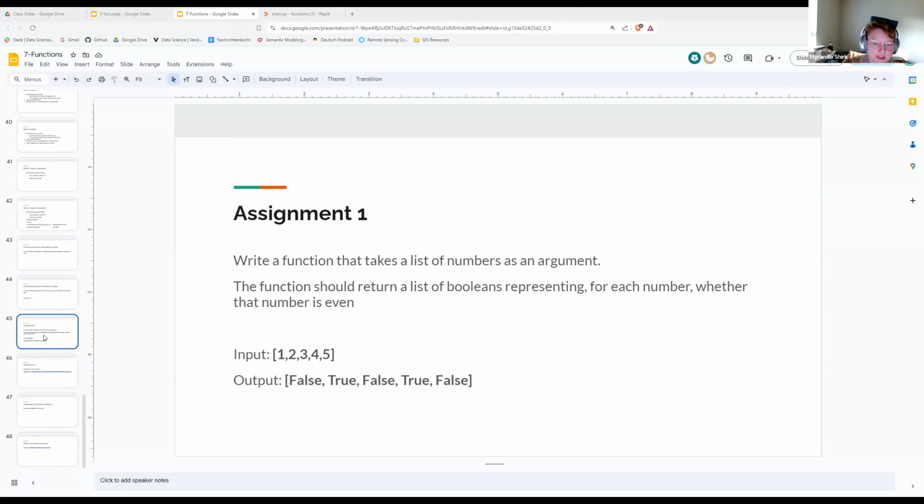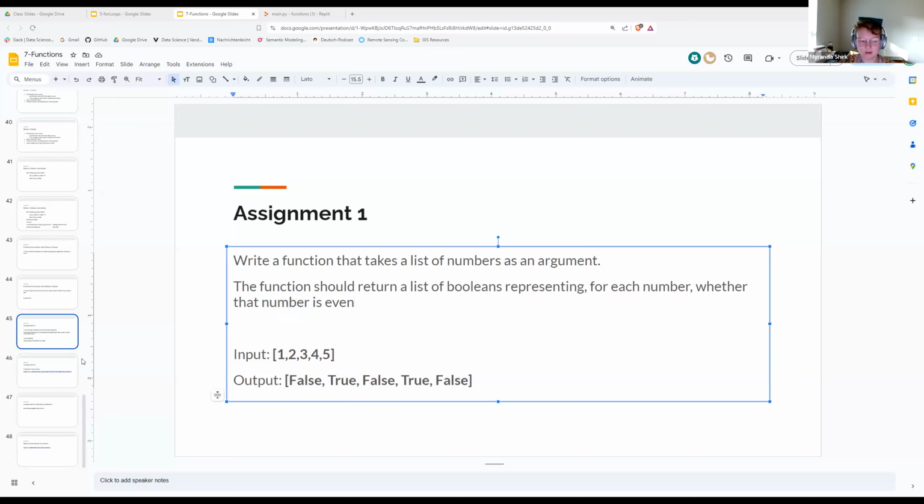So for this first assignment, I want you to write a function that takes a list of numbers as an argument. The function should return a list of Booleans representing for each number whether that number is even. This is a bit of a more advanced problem. Maybe I should put them in order. So for instance, if the input is a list 1, 2, 3, 4, 5, then the output needs to be false, true, false, true, false, because it's saying, is it even? False. Is it even? True. Is it even? False.